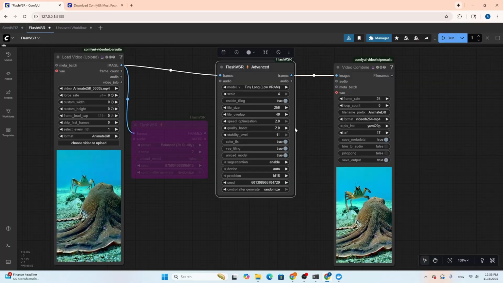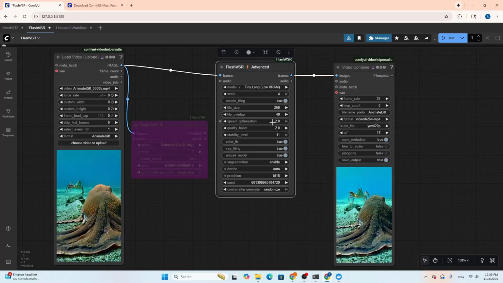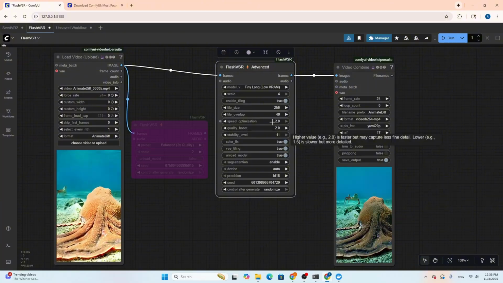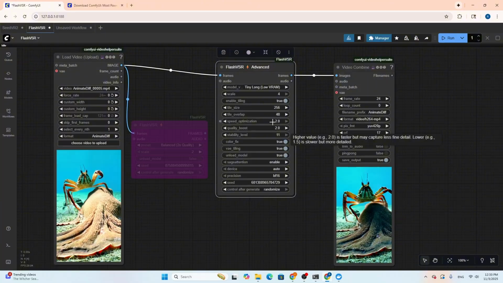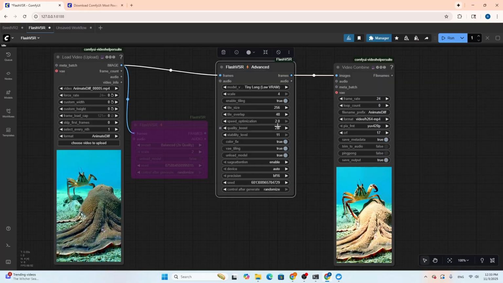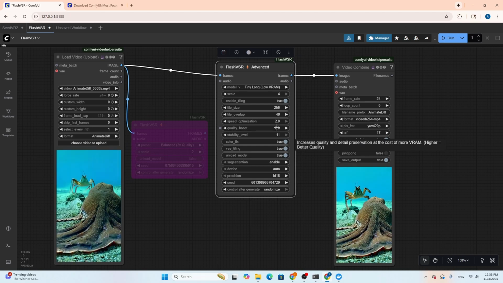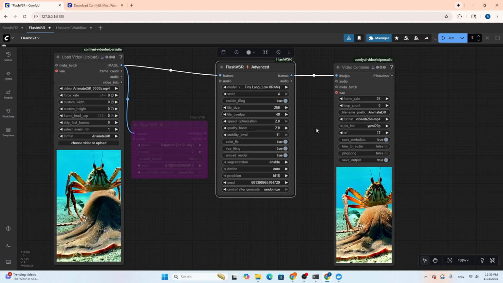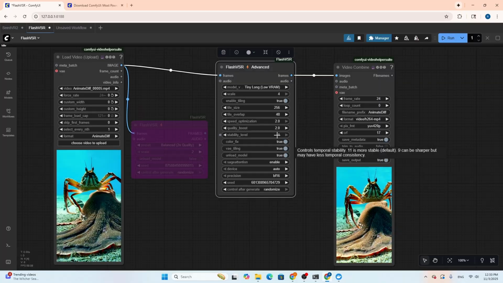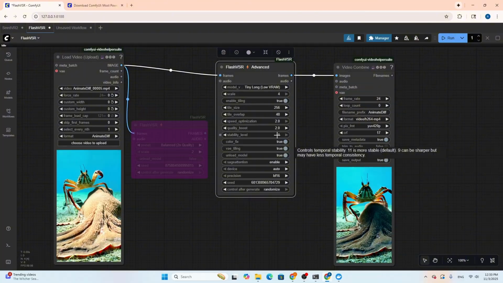If you do want to experiment, here's how it works. Increasing the speed optimization value makes the process faster but reduces fine details. Increasing the quality value improves detail but slows down performance. The stability level setting controls temporal consistency, which affects how stable the frames appear across time. I always leave this at the default value of 11 and it works perfectly.